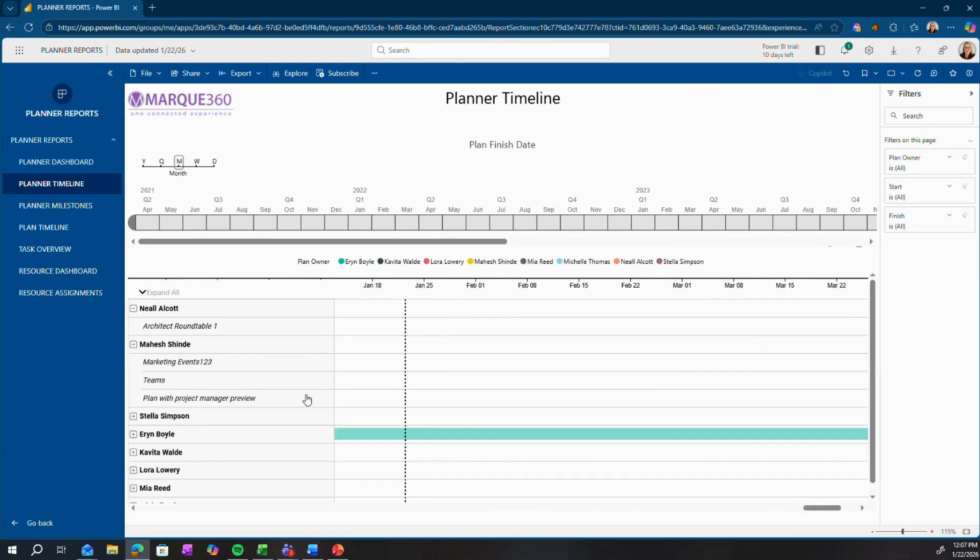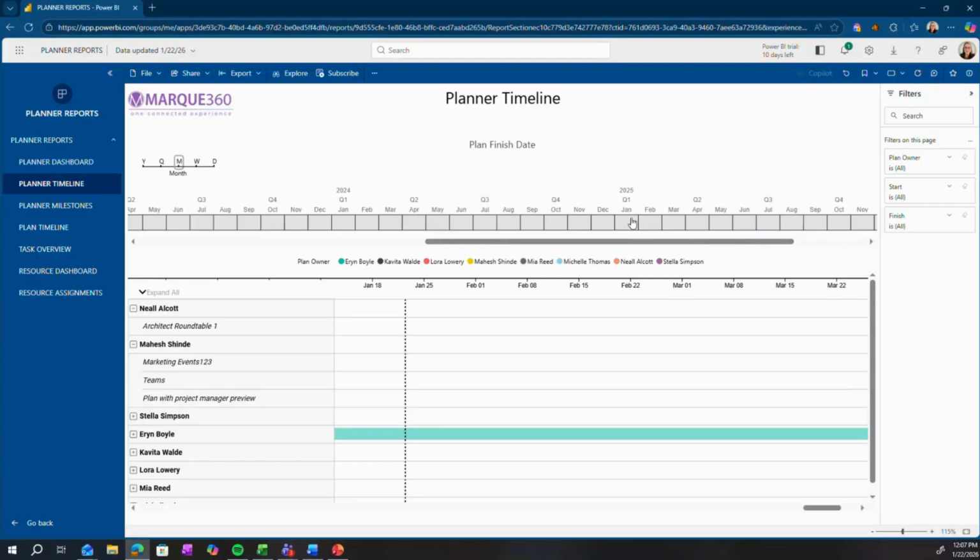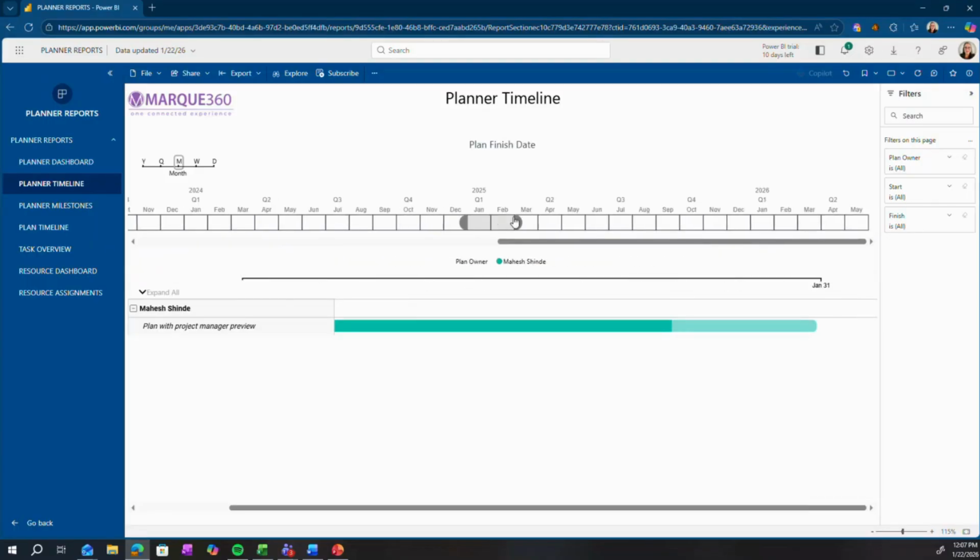Looks like Mahesh has the most. Right now, this is showing me where we are today. You also see that we have slicers, right? So if I just wanted to filter on a particular quarter, right, I can do that.